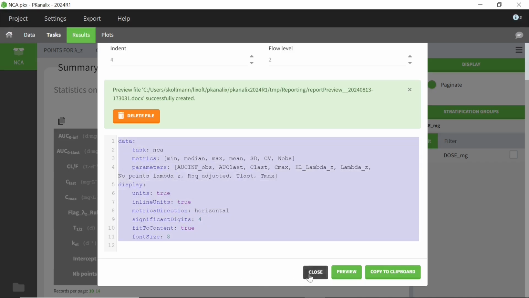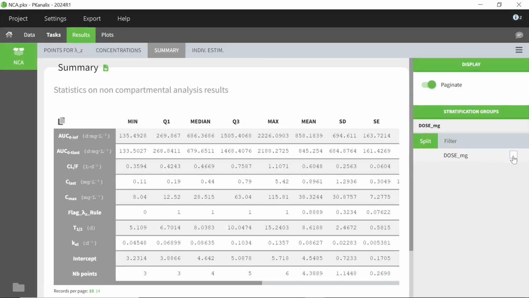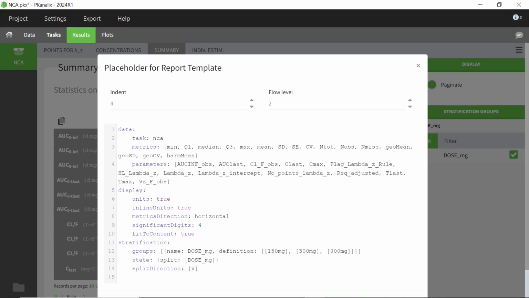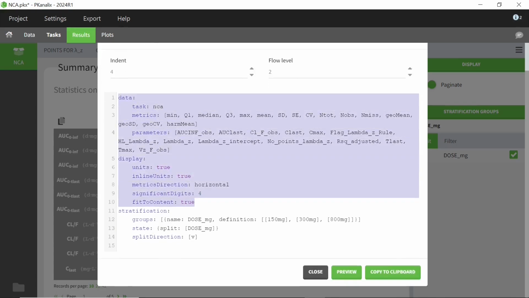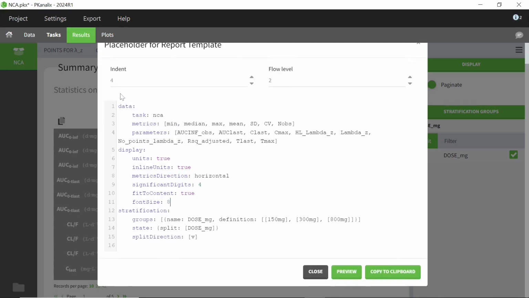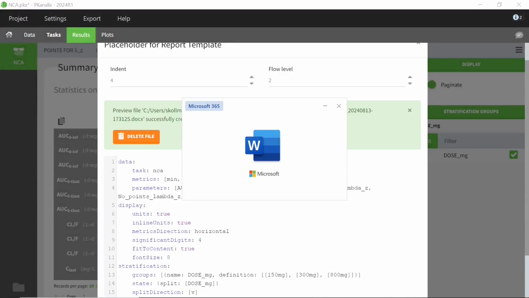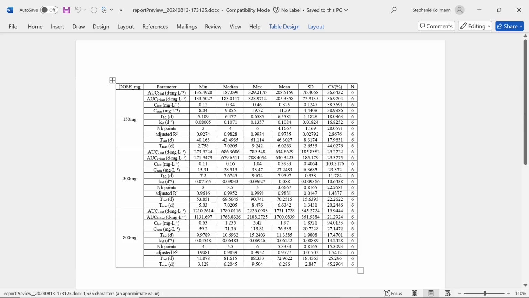I click on Close. I stratify the table in the GUI, and the stratification is now adopted in the placeholder. I paste the previous placeholder settings above the stratification block. Now the summary table is split per dosing group. For my report, I would also like to have the statistical metrics listed one below the other in a column and the parameters listed one next to each other in a column each.